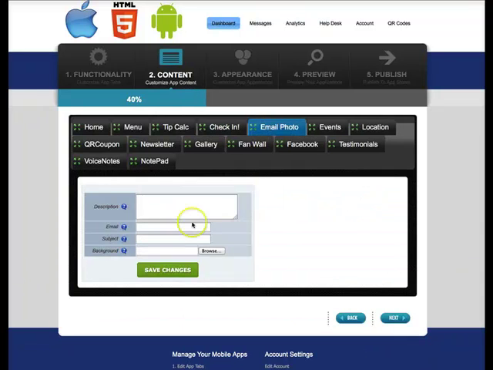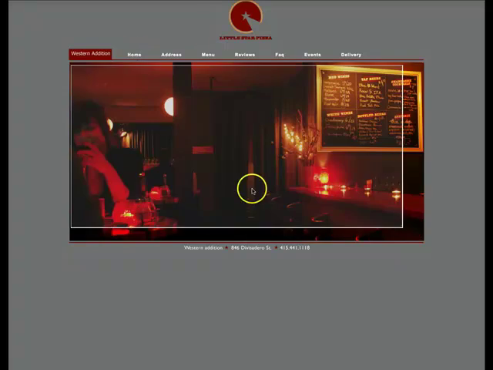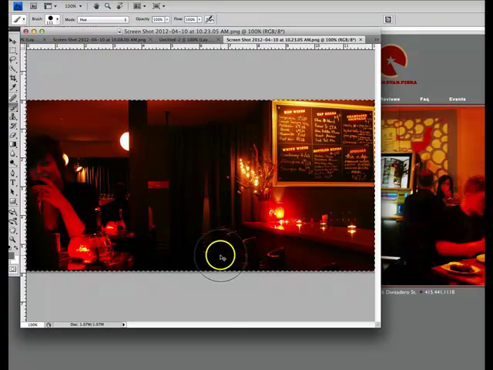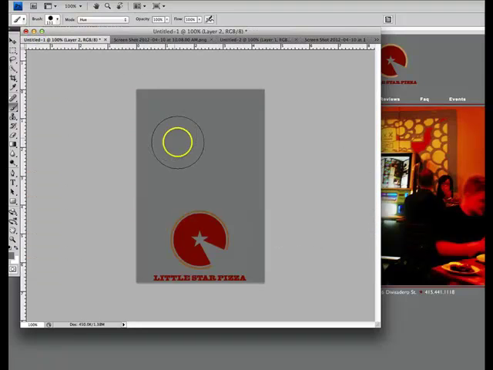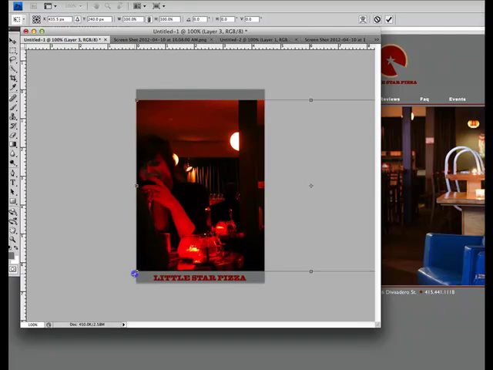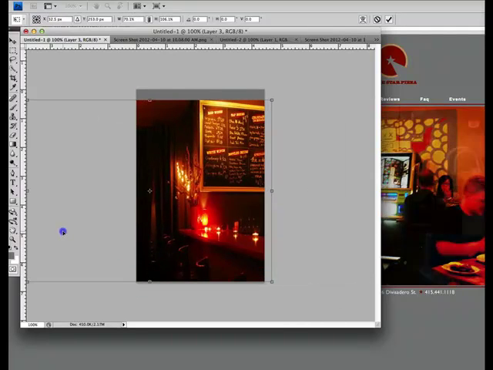Next, the email photo tab is another one of those tabs that doesn't need much work. Enter in a description of why users should submit a photo to your business, and then you need to create a background image for it. So I quickly grab an image, I'm going to open it up in Photoshop and put it back on that 320 by 460 image. I'm going to resize it.